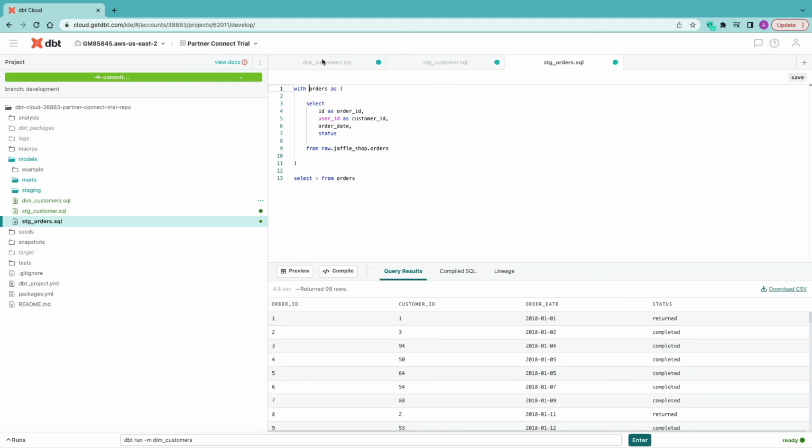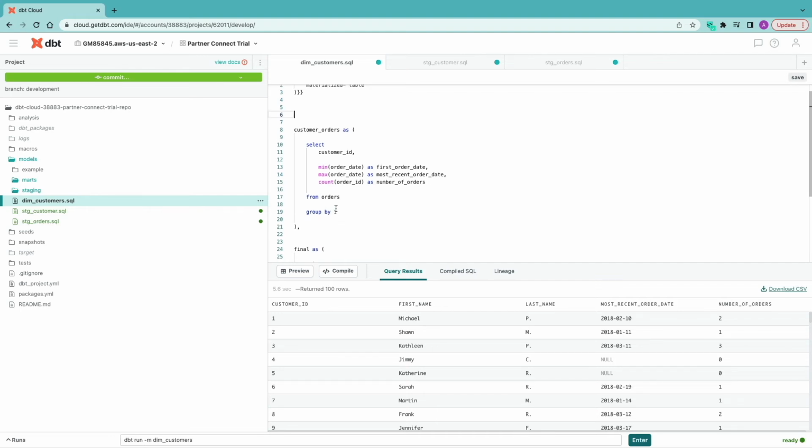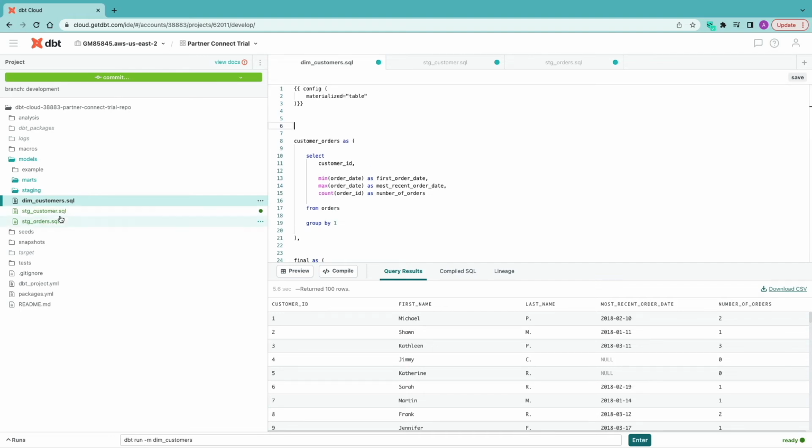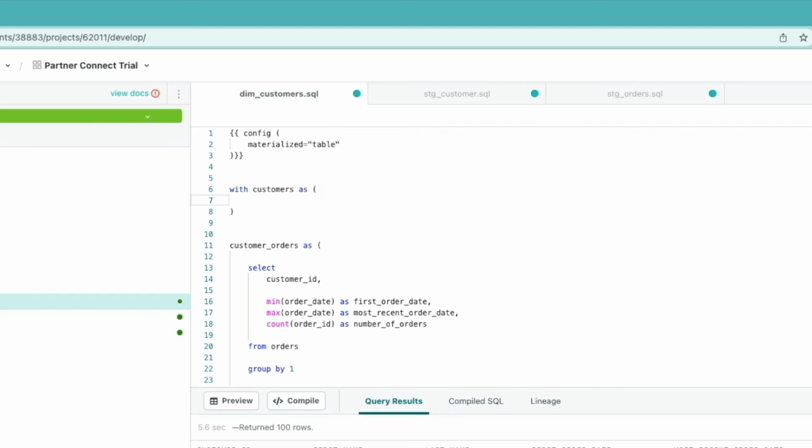Okay, so now if we go back to our dim customers, you can see our query looks like this. So we need now to reference our staging models, the CTEs that exist in there that we've taken out from within dim customers. So to do that, we can type with customers as select star from. Now, how do we reference the stage model?